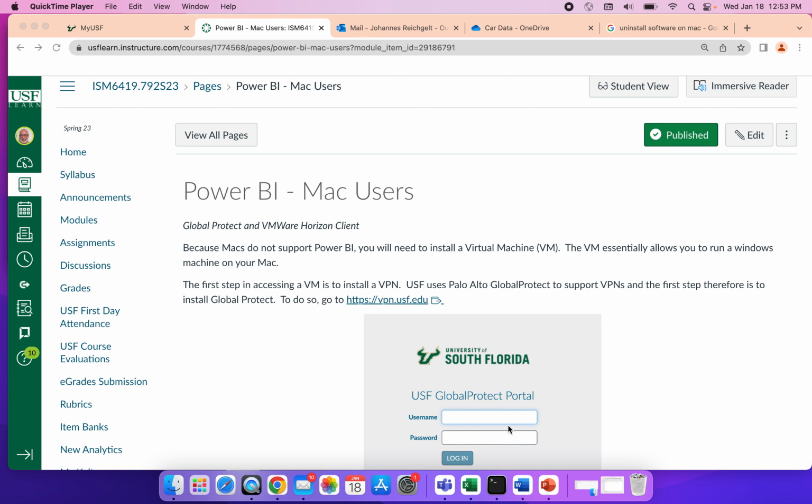Macs do not support Power BI, so you will need to install a virtual machine, a VM. The VM essentially allows you to run a Windows machine on your Mac. The first step in accessing a VM is to install a VPN, Virtual Private Network. USF uses Palo Alto Global Protect to support VPNs, so the first step is to install Global Protect.